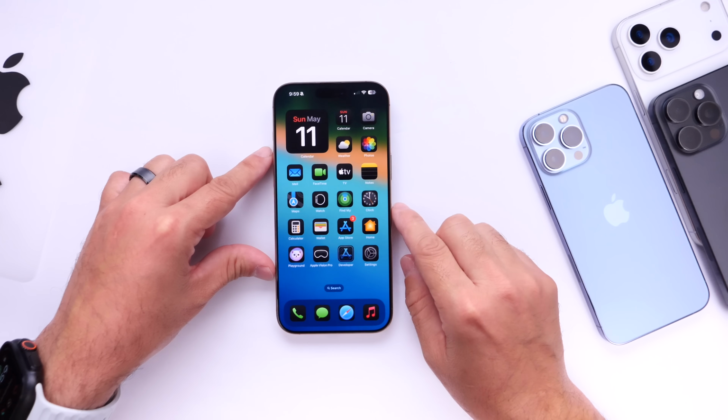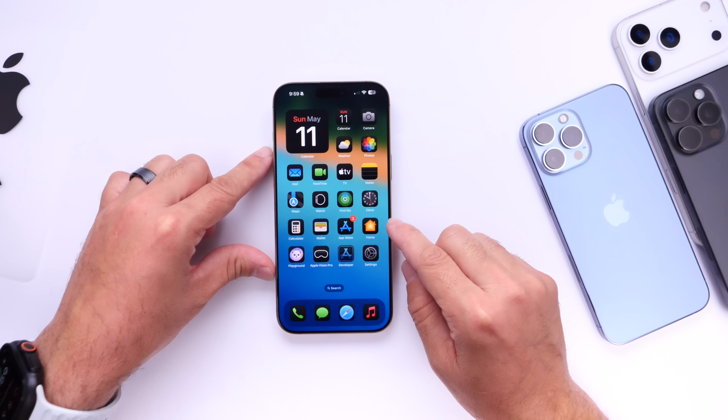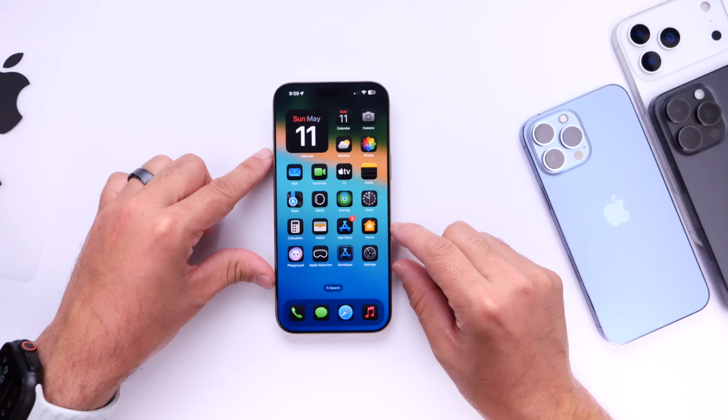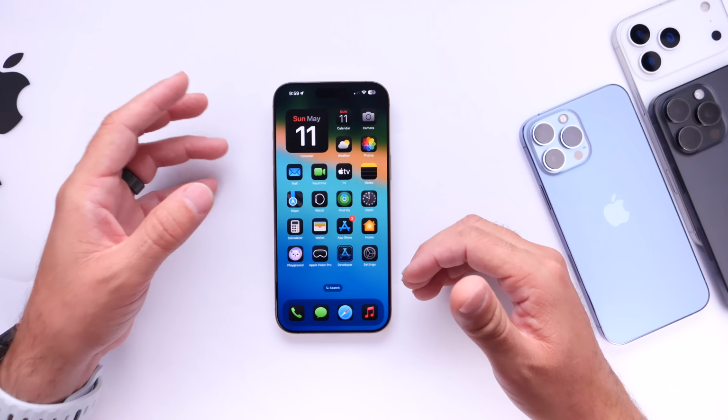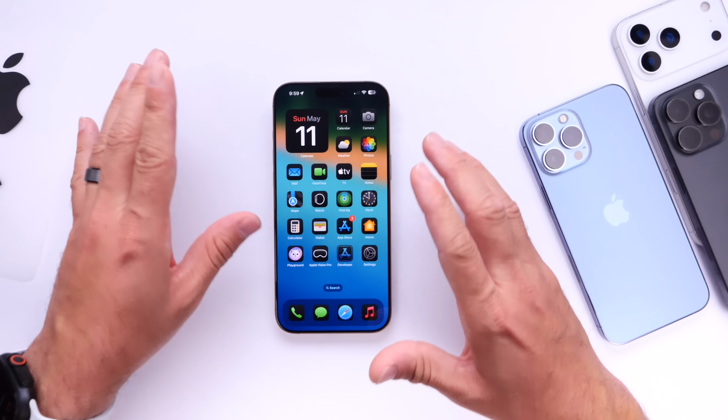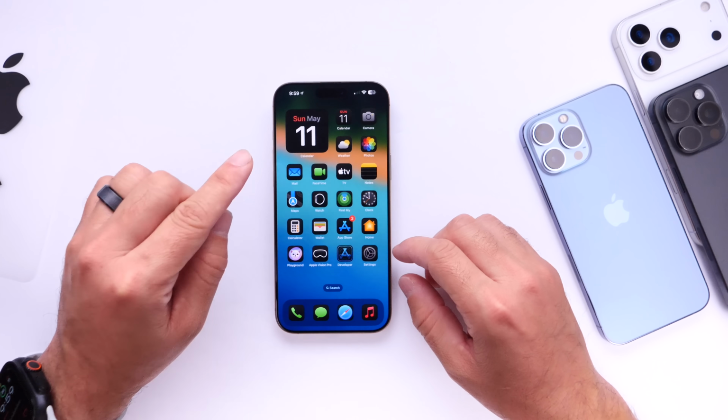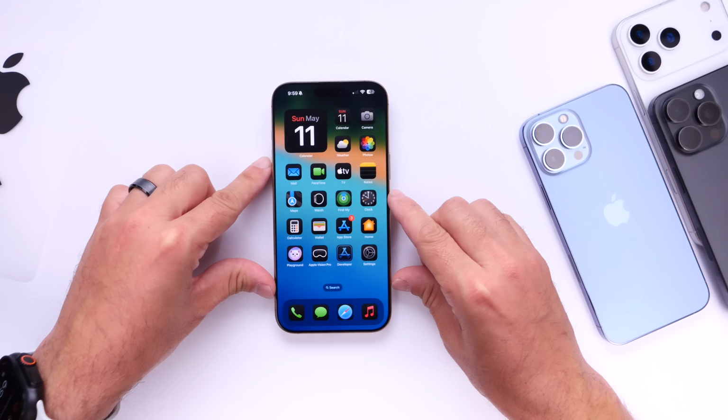Now, I've been running the RC on my primary device, the iPhone 16 Pro Max. At the end of the video, I wanted to share my thoughts as to what the software feels like in terms of stability, performance, bugs, battery life, and everything else in between. So let's start with some of the latest new features and changes coming to your iPhone.